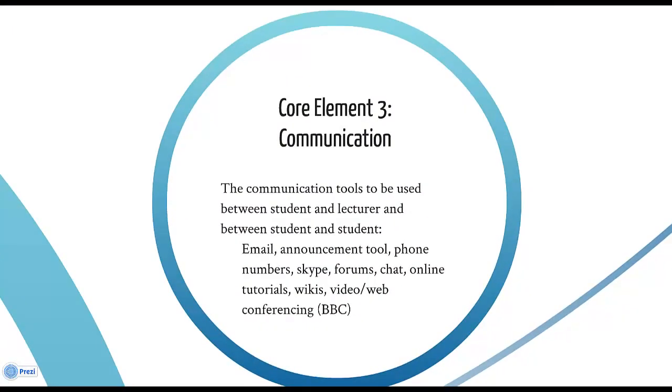The third core element for a unit is communications. The tools to be used to allow, encourage and create the interactive spaces between the student and the lecturer, but also between students, both for learning and for socializing. And these could be as basic as the use of email, the Moodle announcement tool, the use of chat or forums, the listing of the lecturer's phone number, or they can be more elaborate, such as those you see listed here.